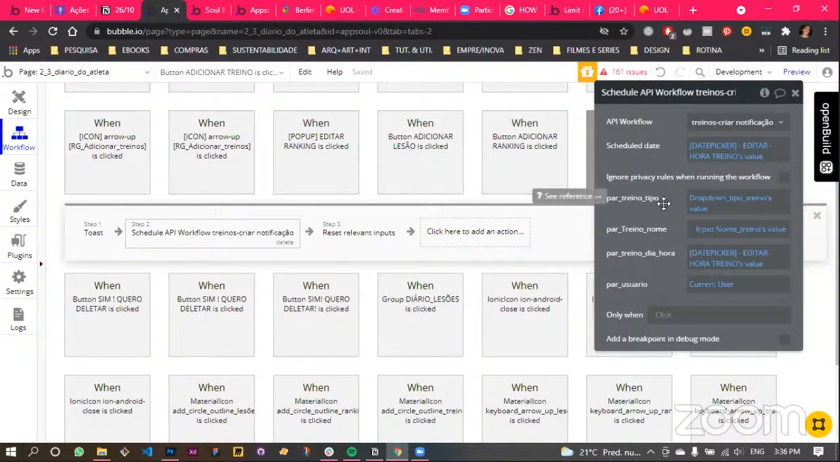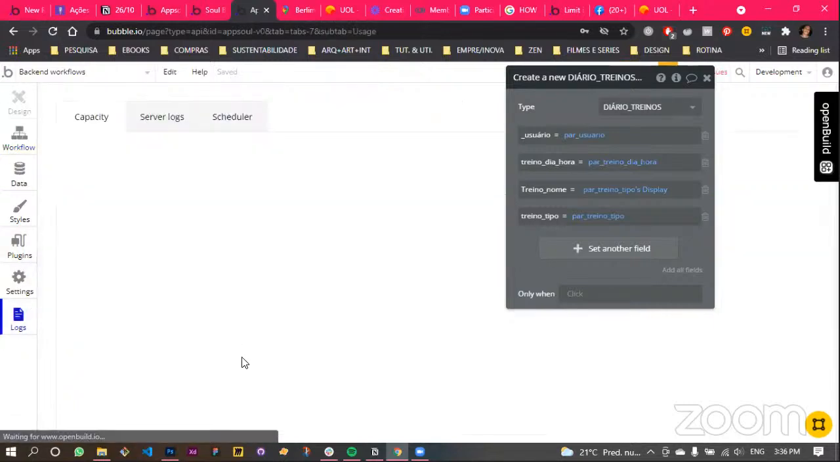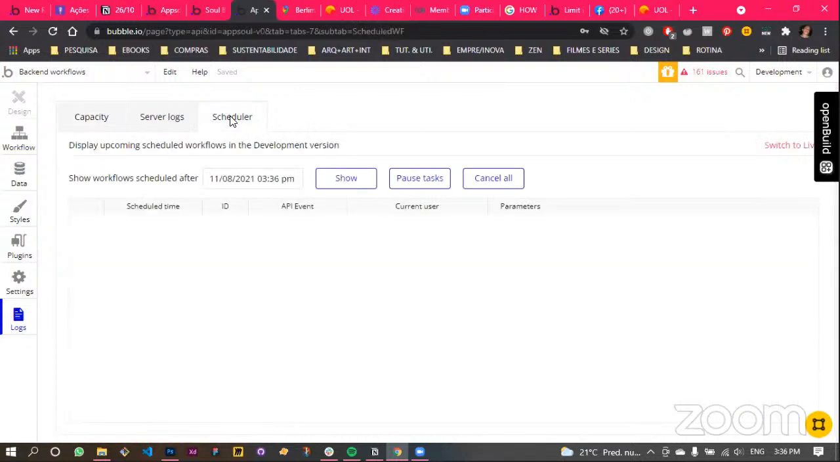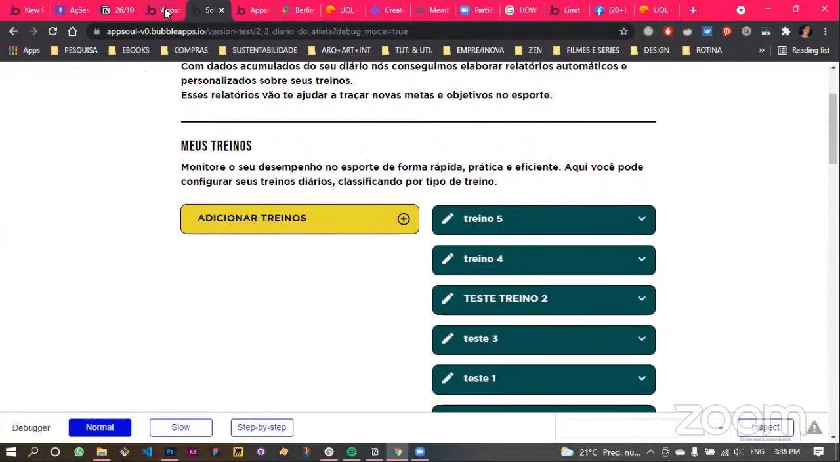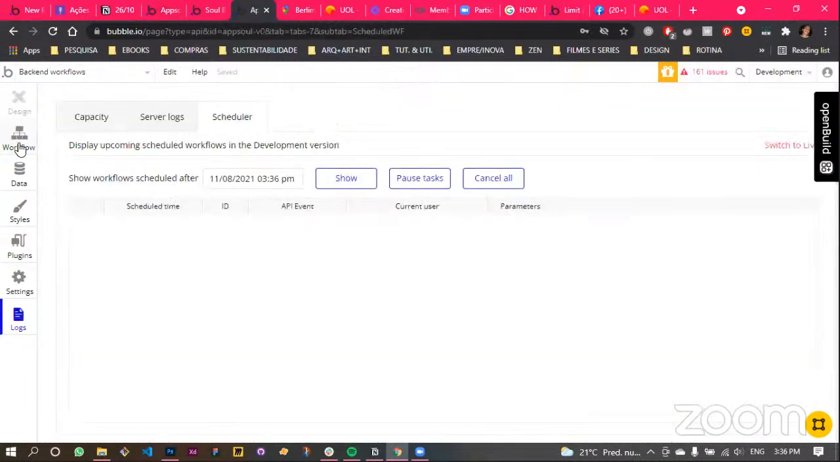Well, hang on, it's not going to create it until the date, right? So go into your logs, click logs, then click scheduler, and then click show. That's where you'll see all of those if it worked. Yeah, it didn't work. So we're scheduling it, but go back to the page where you were.